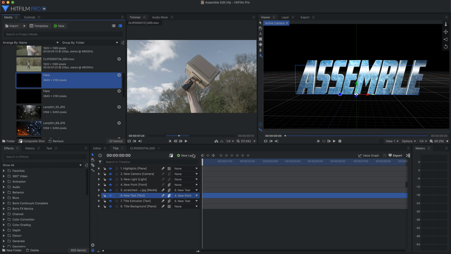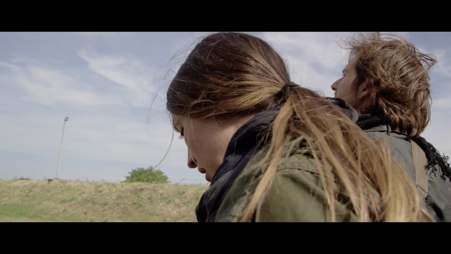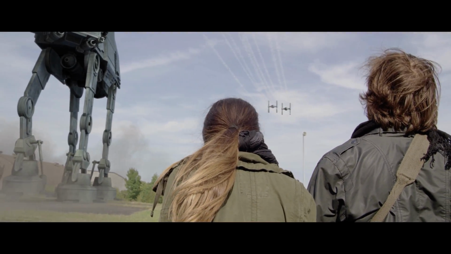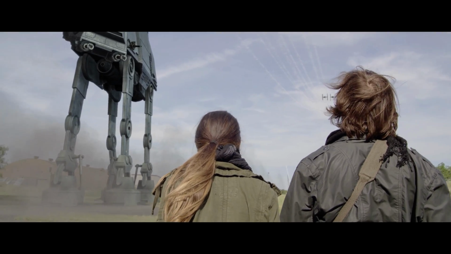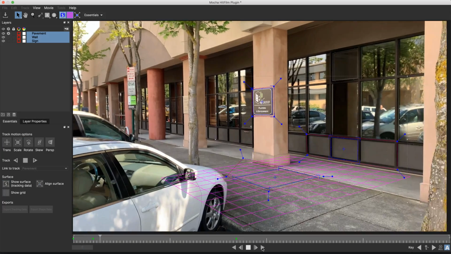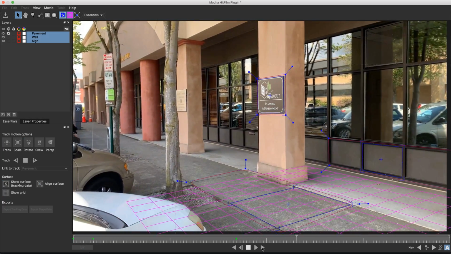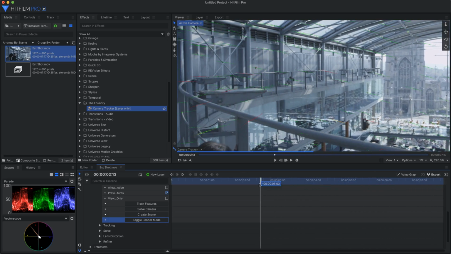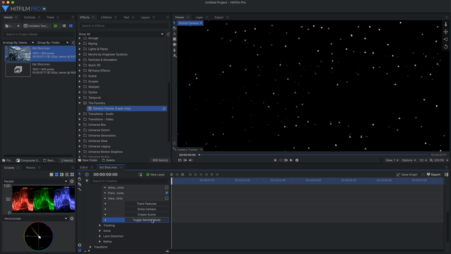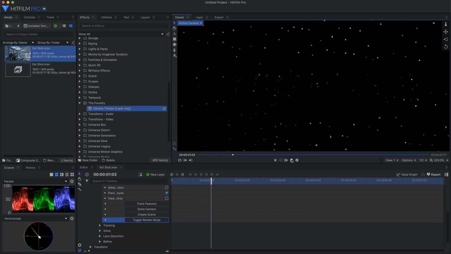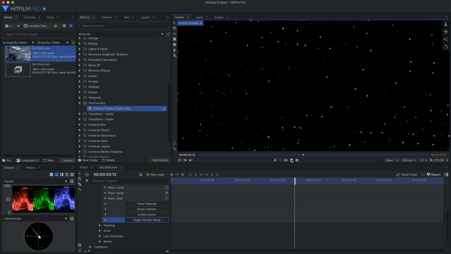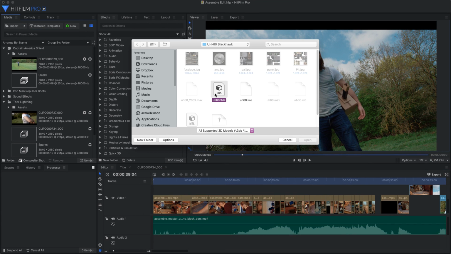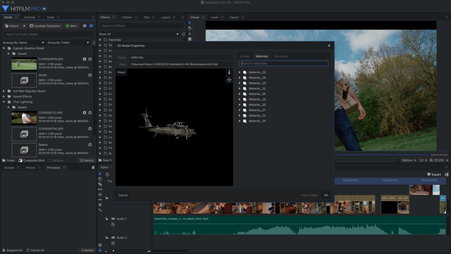HitFilm Pro includes Academy Award-winning technology for tracking a moving camera, so you can match move your effects into moving shots. Mocha HitFilm from Boris Effects provides planar tracking, and a custom version of Foundry's camera tracker provides point cloud camera tracking. Both are fully licensed and included with every copy of HitFilm Pro. Also, 3D models can be imported and positioned, even animated, in your 3D scene.